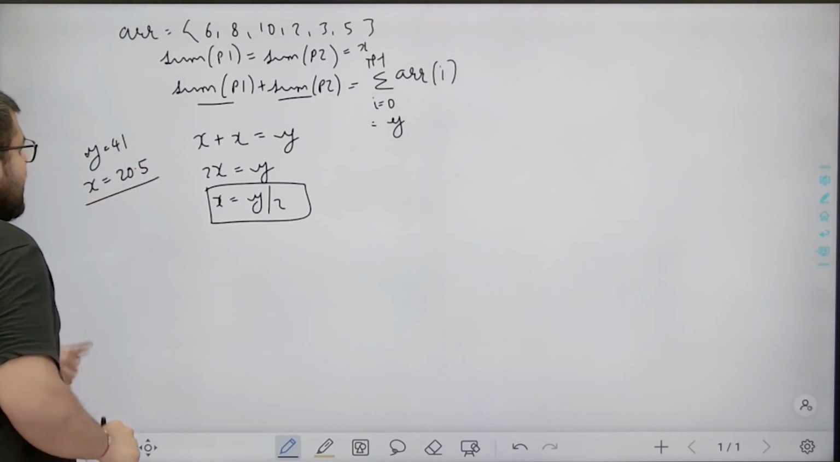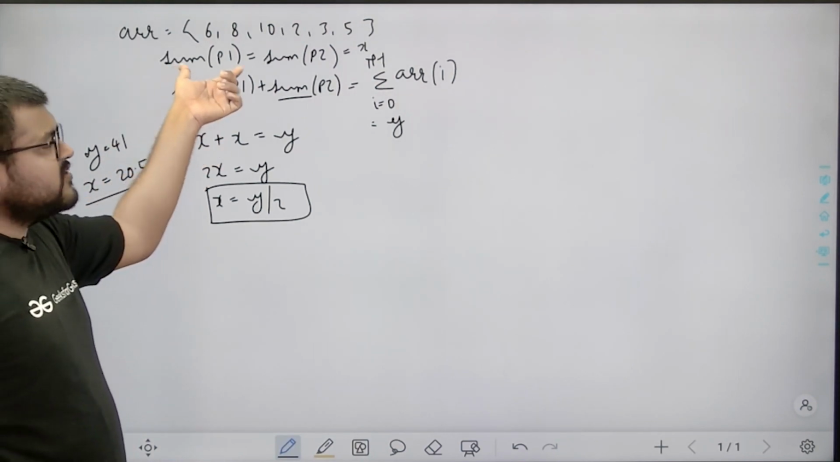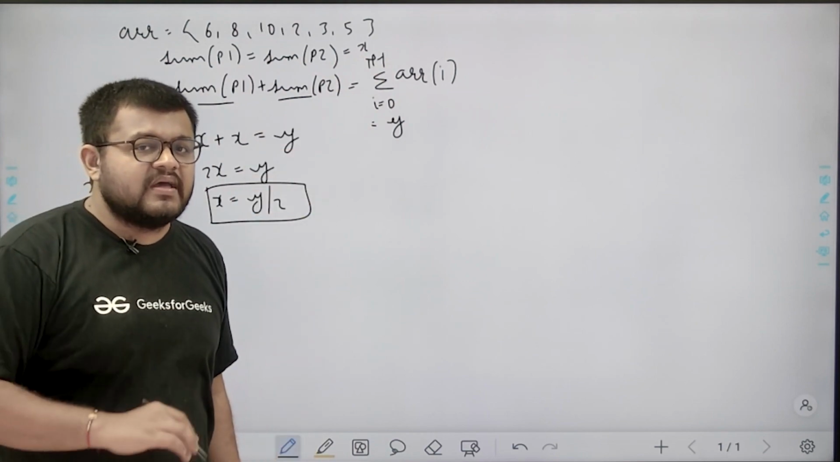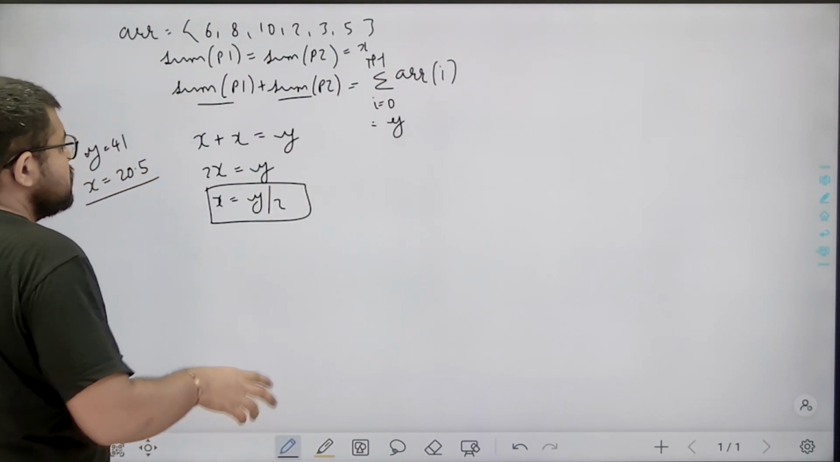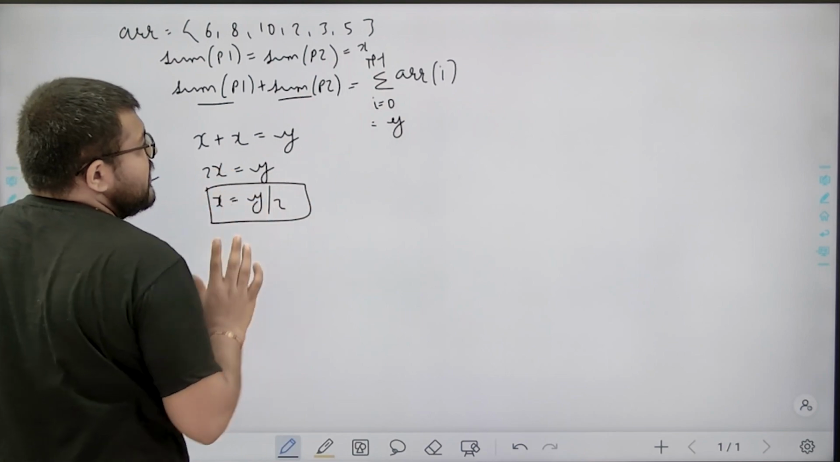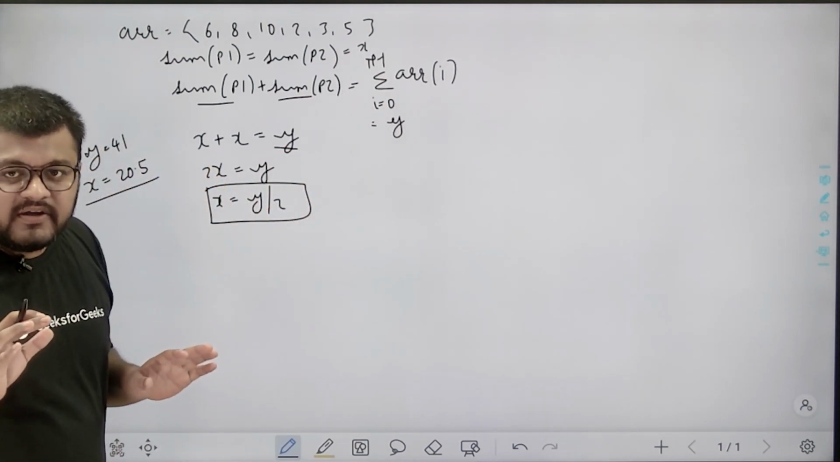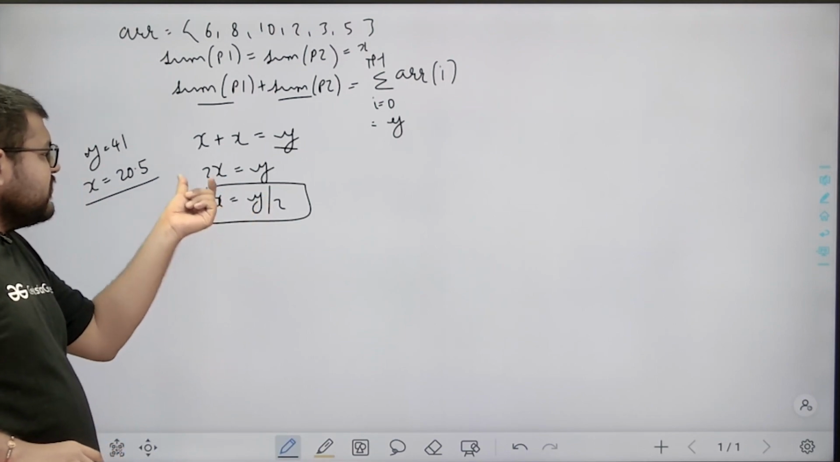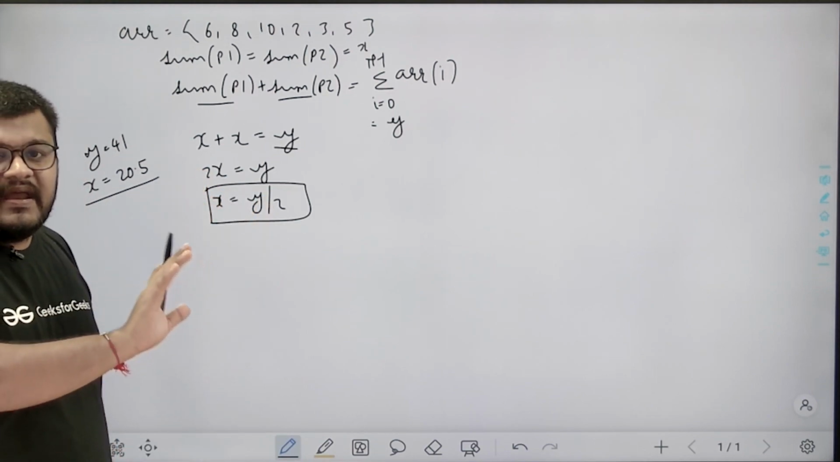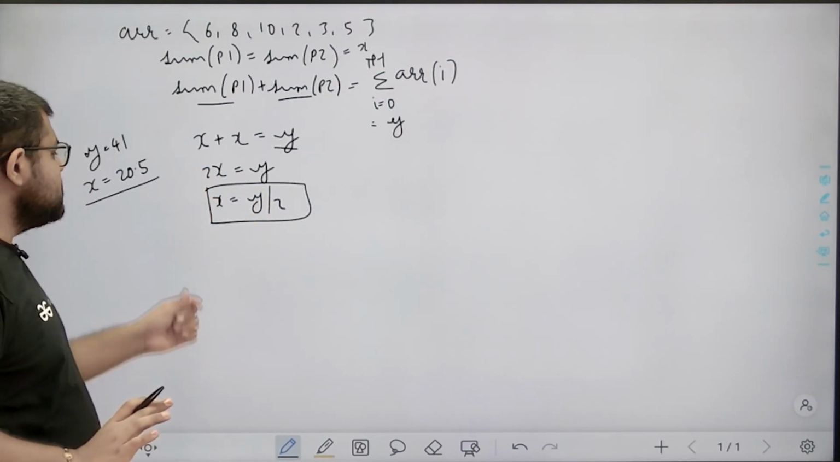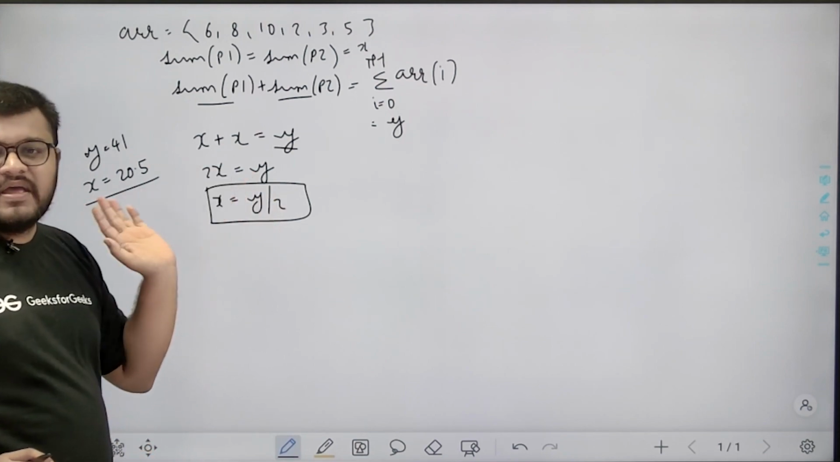I can never get this with the help of a subset of the array, because in the array I have only integers. So first of all we will calculate the sum of all the elements of the array, y. If y is odd, we will directly return 0. If y is even, then we will check further whether the array can be partitioned into two parts such that the sum of each partition is y by 2.